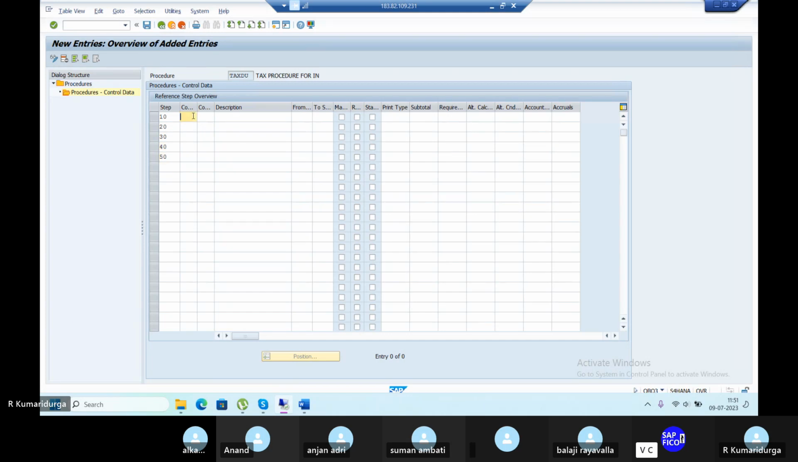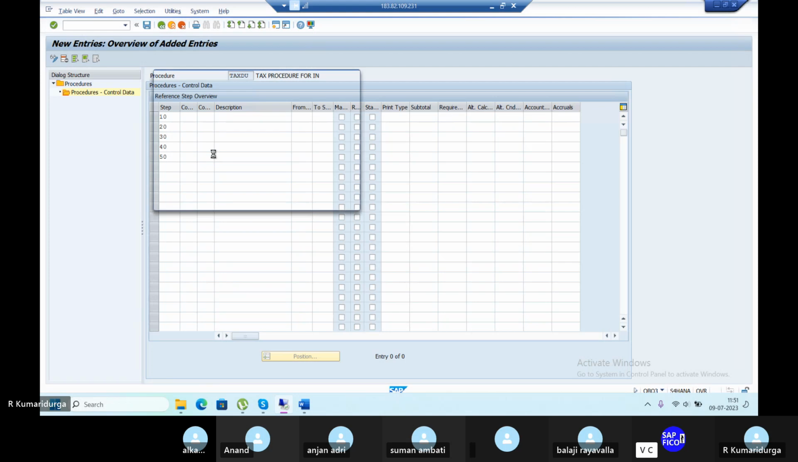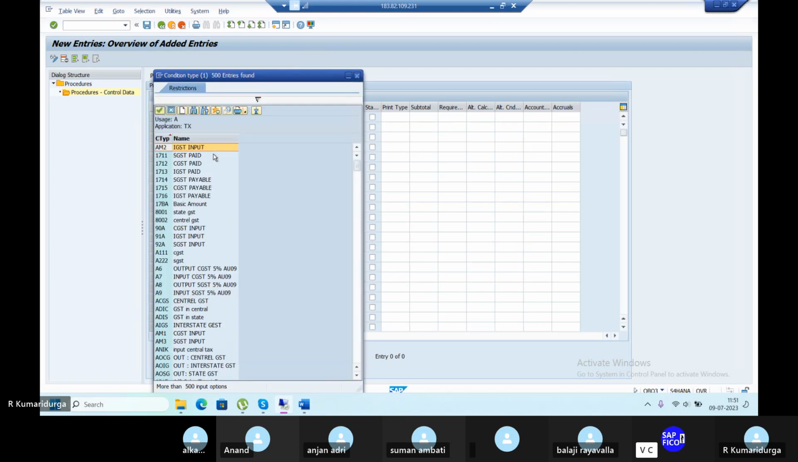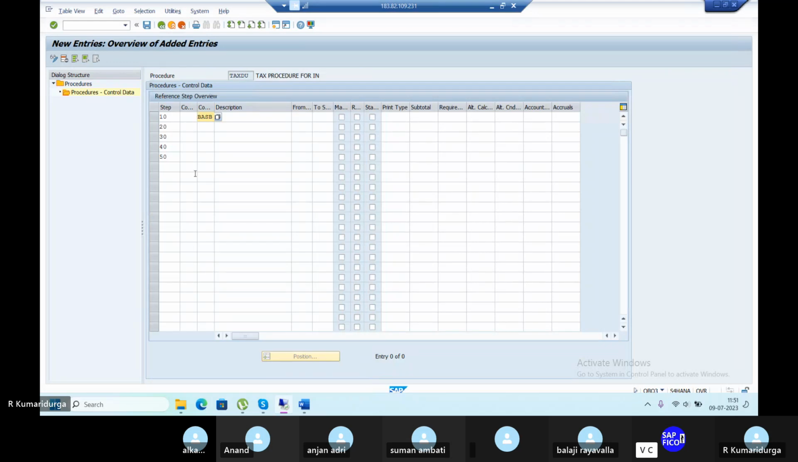What is the condition type? Take out the condition type, I think it is BASP. Take out the condition type BASP. That is the base amount. Based on the base amount only we can calculate the taxes.